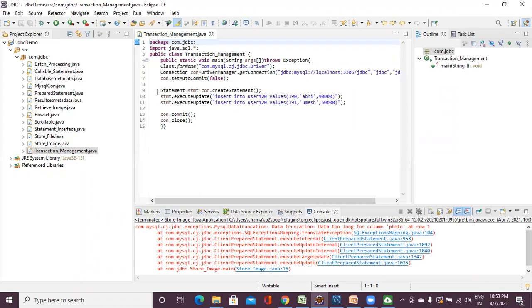Then create an object for statement. Statement stmt equal to con.createStatement. Then stmt.executeUpdate. So what is transaction management? That is, multiple operations can be performed. The first operation is insert into user420 values 190, comma, name, comma 40,000. This is the ID, this is the name, and 40,000 is the salary. And again stmt.executeUpdate, insert into user420 values 191, comma Umesh, comma 50,000 is the salary. Then con.commit, con.close.